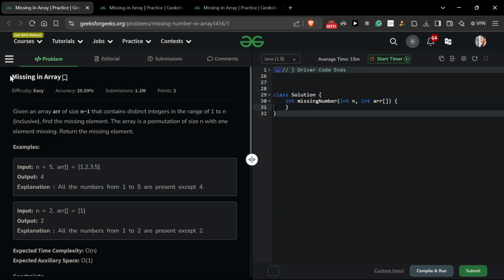Here we go. We have a question: missing in array. You are given an array of size n minus 1 that contains distinct integers in the range of 1 to n, inclusive, which means n is also included. We need to find the missing element. So the array is a permutation of size n with one element missing. We need to return that particular missing element.